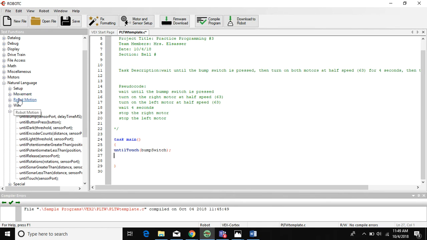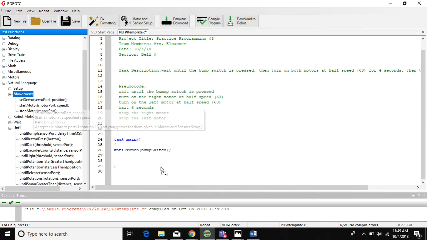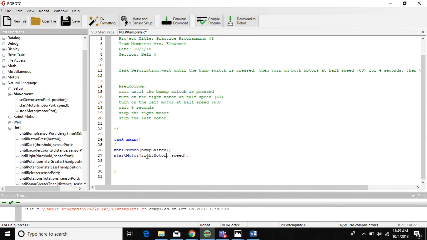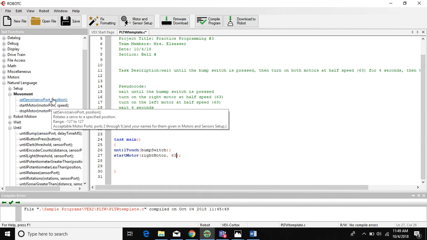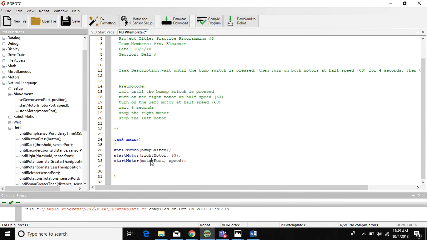Once we do touch that bump switch, we're going to turn on the right motor and turn on the left motor. So I'm going to go over here under natural language to movement, and I'm going to start the right motor at half speed, which should be 63. And I'm going to start the left motor, also at half speed, which is 63.